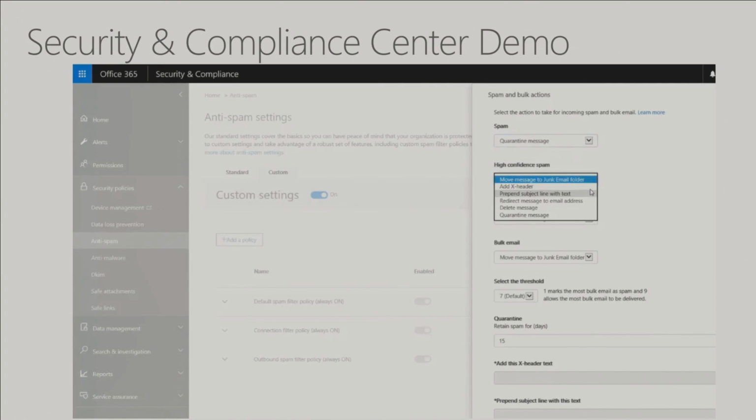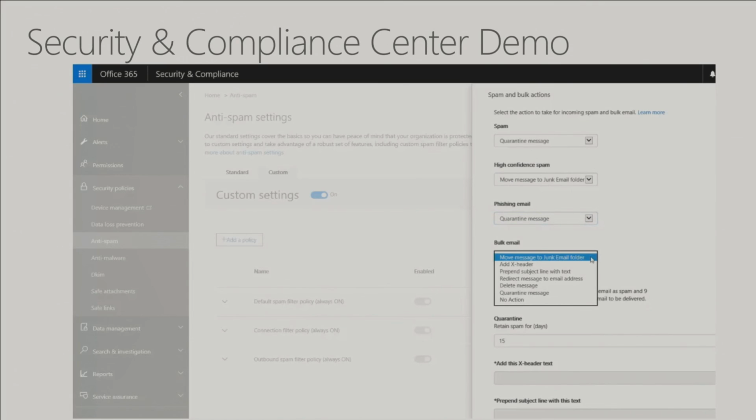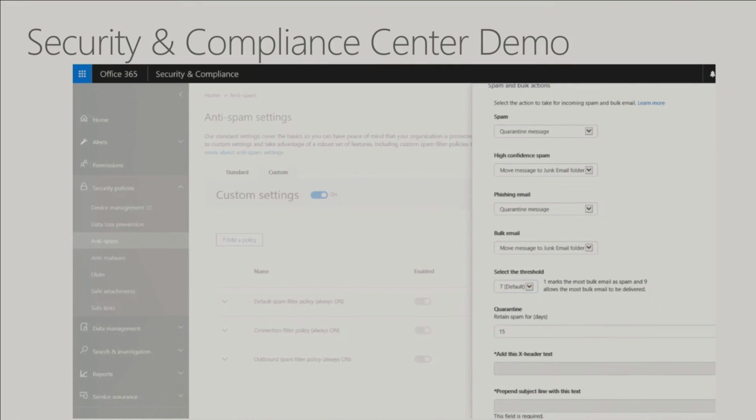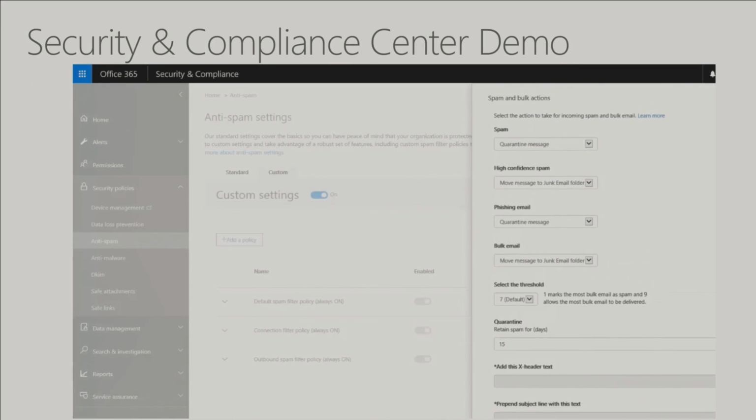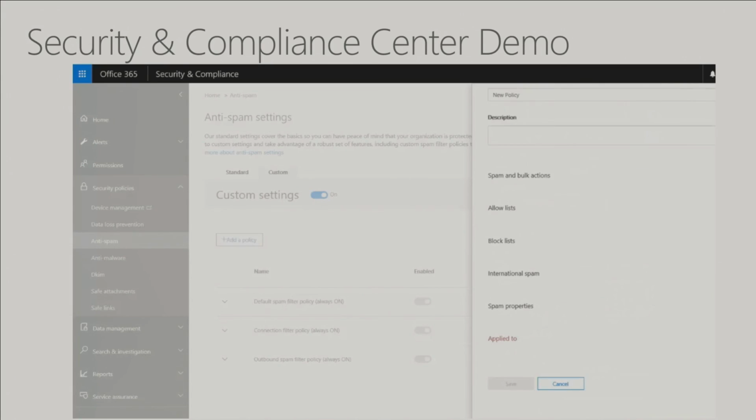They all have the ability to have a certain action taken on them. You can send them to the quarantine, leave them going to the junk mail folder, add an X header, whatever it is that suits you the best. As you can see, on the bulk mail perspective, you can set that default, so that if you're not satisfied with the default of 7, you can adjust it per your organization, whichever makes the most sense. And then the additional settings at the end help you configure if you do have that X header or prepending the subject line, you can do those adjustments.